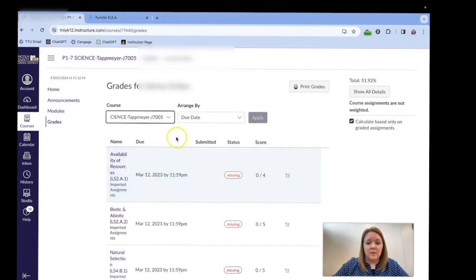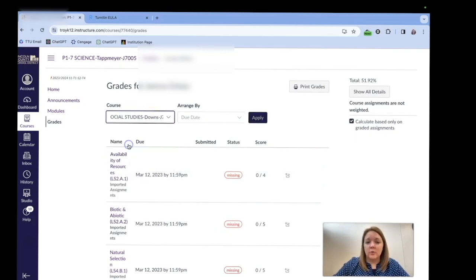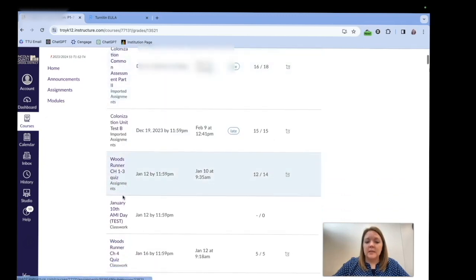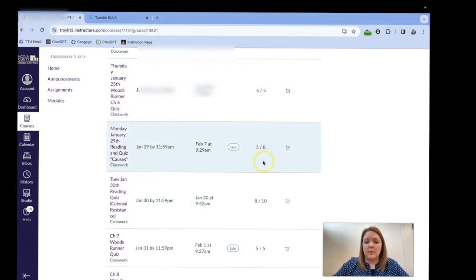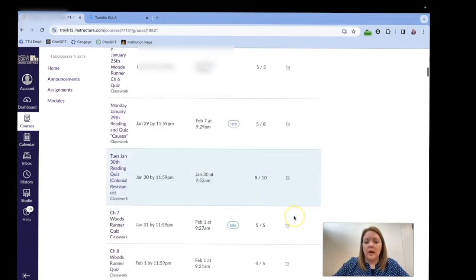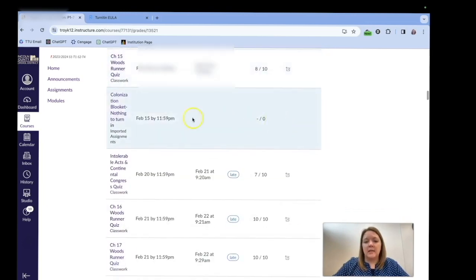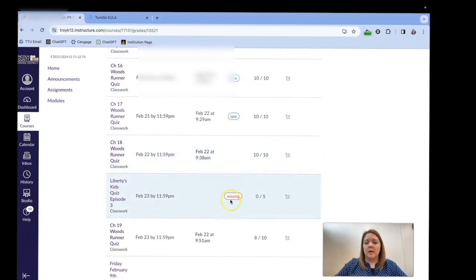Right, I can also change my course right here. I don't have to go to my dashboard every time. If I click there, I can now say I want to look at social studies and click the apply button. And it's going to take me over to the social studies class. So I can see the assignments again. Everything looks the same. Those icons are the same. I can tell what scores were scored. I can see feedback from the teacher if any is left. And I can see things that have not been submitted yet, or things that are missing.